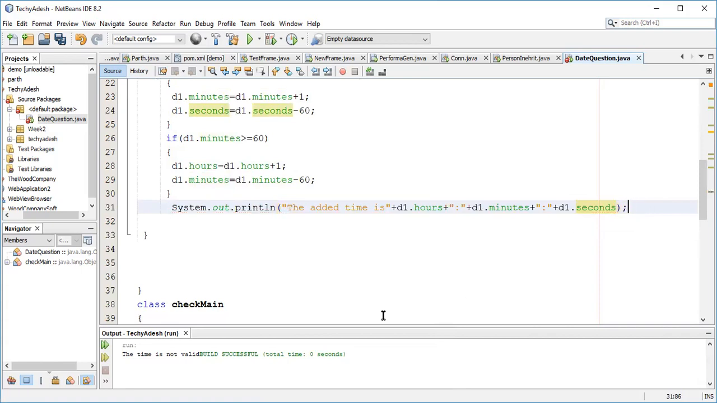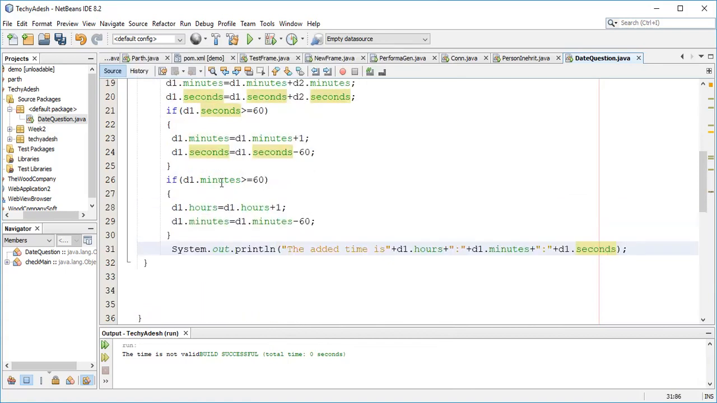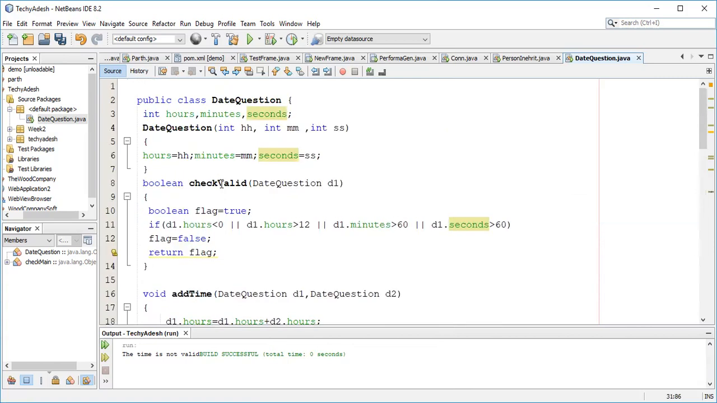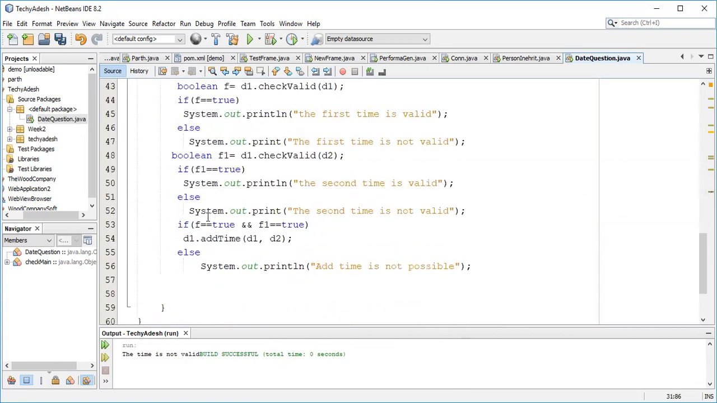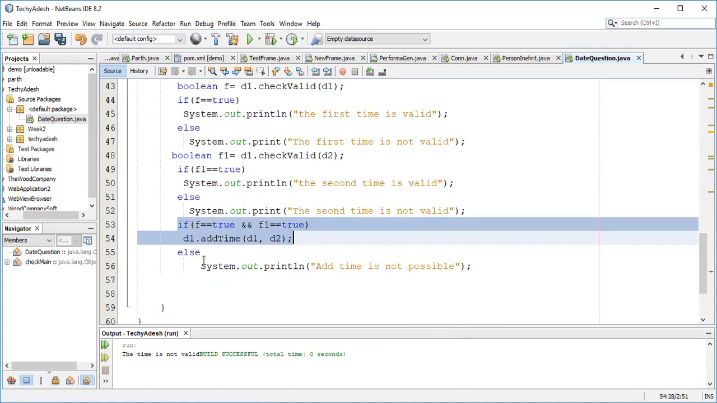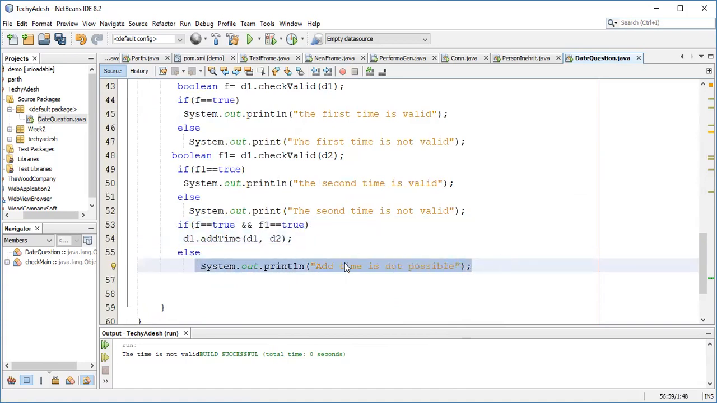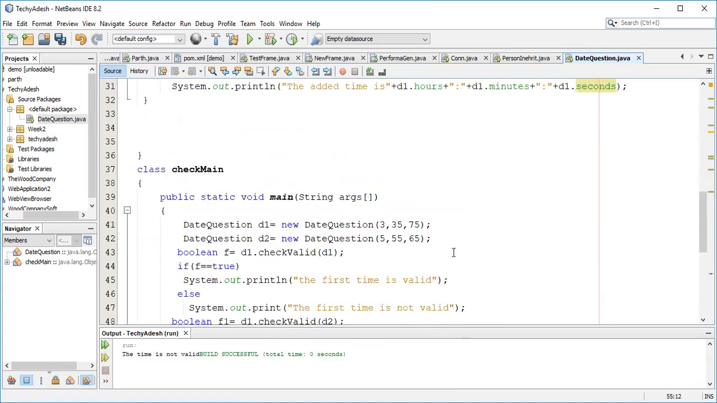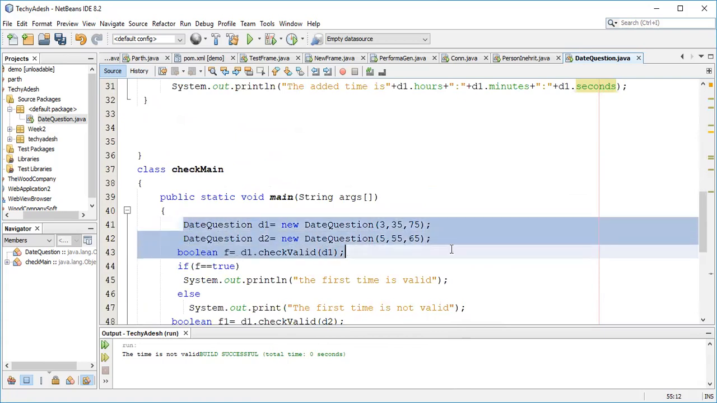So if the addition of two objects is possible, it means both the objects are in proper format: hours, minutes and seconds. Then these objects will be added. Otherwise, this message will be there: add time is not possible. So in this scenario, we are passing these times, and the times are not in proper format.